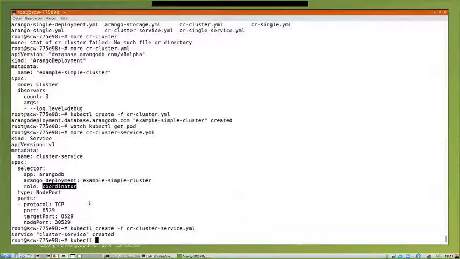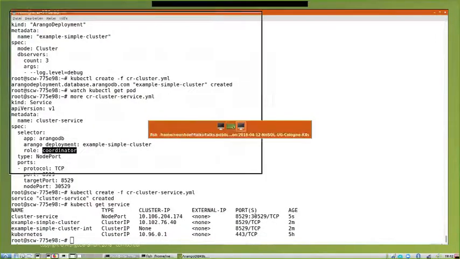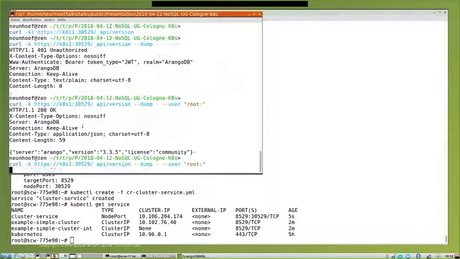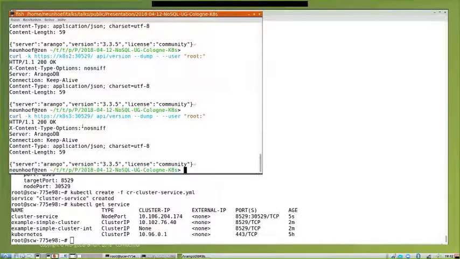Right. So this is the cluster service. It's again node port here, and it's again the port 30,529. So I should be able to do exactly the same here. Yep, it's again authenticated, it's again using TLS, it's again available on all 3 machines. Yeah, it's load balanced in the sense that this node port service is available on every node, and it distributes the requests across the 3 coordinators.